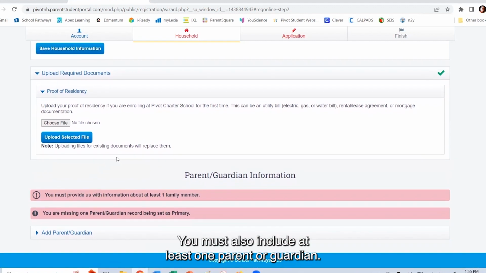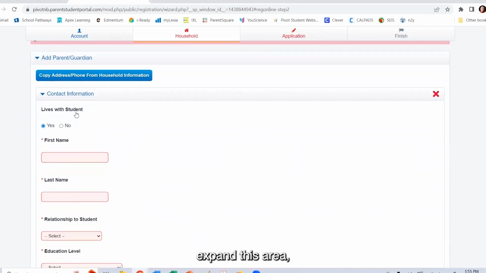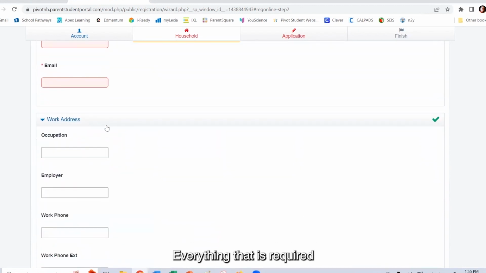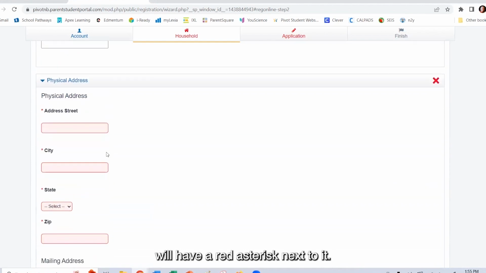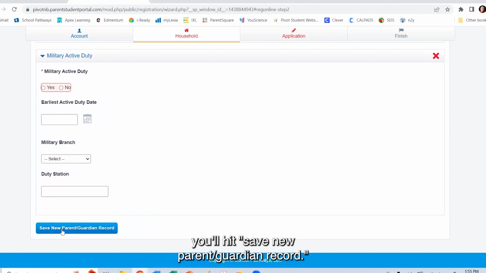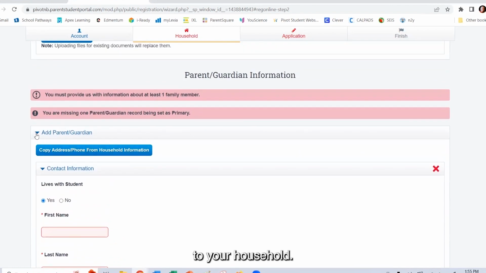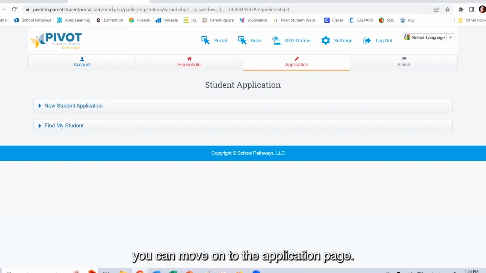You must also include at least one parent or guardian. To add a parent, expand this area and type in all the information. Everything that is required will have a red asterisk next to it. Once you've filled it out, you'll hit Save New Parent Guardian Record. You can add multiple parents and guardians to your household. Once this area is complete, you can move on to the application page.